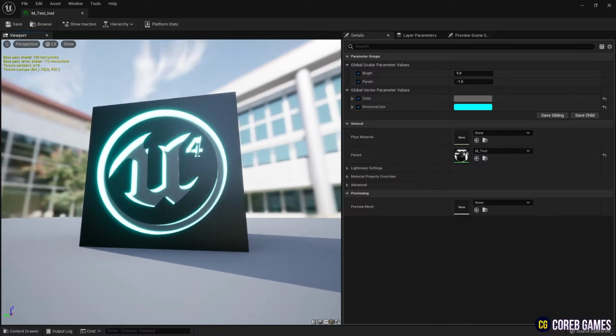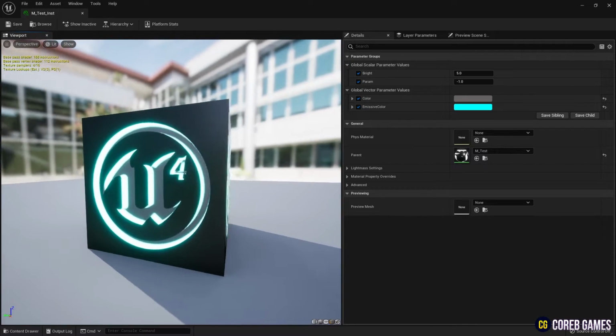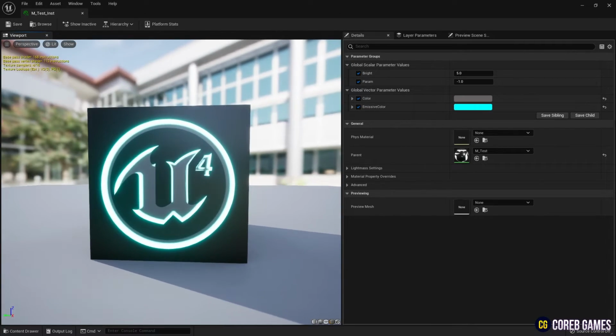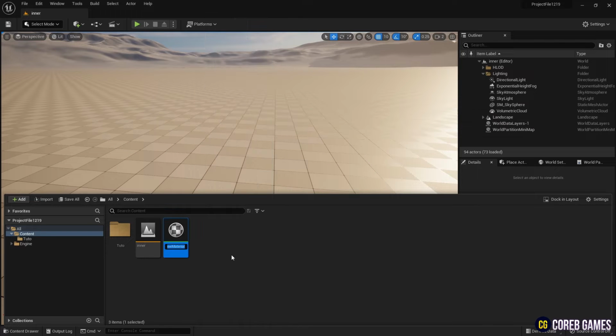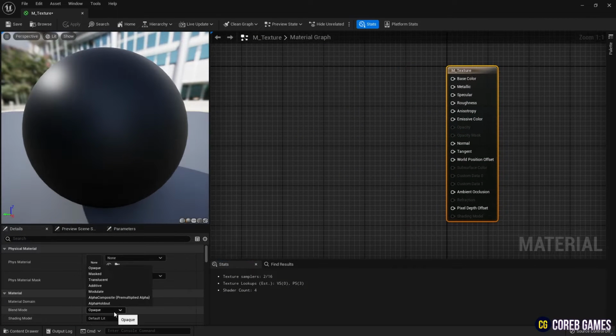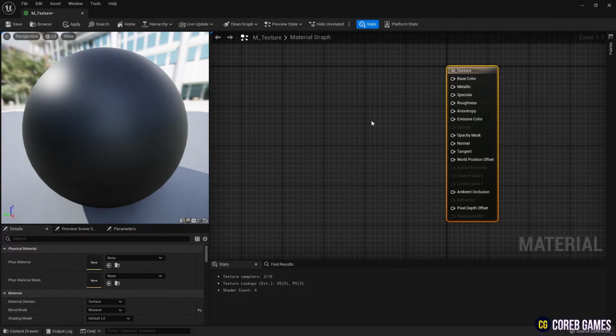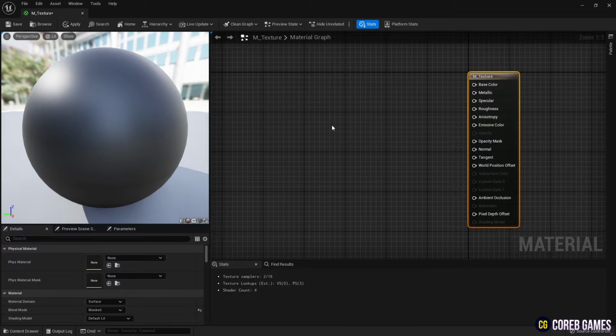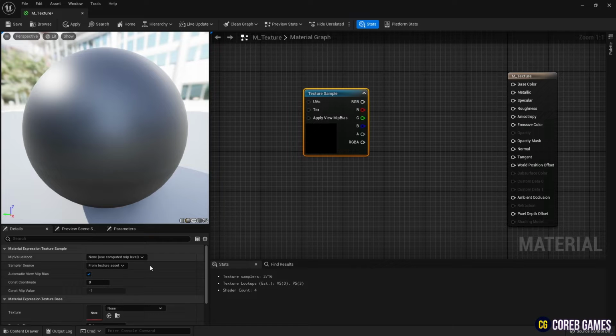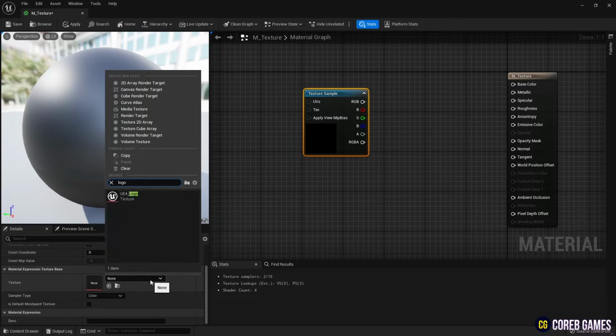Hello, in this session we will create a volumetric texture using materials. First, we create a material. To enable the opacity mask, we change the material's blend mode to masked. Next, by pressing the T key and clicking, we create a texture sample node and set the desired texture.